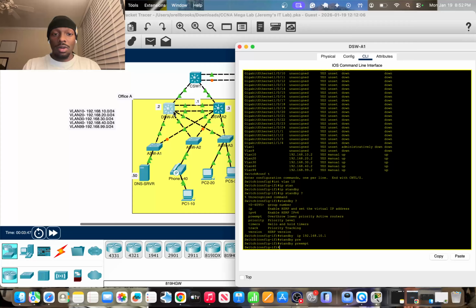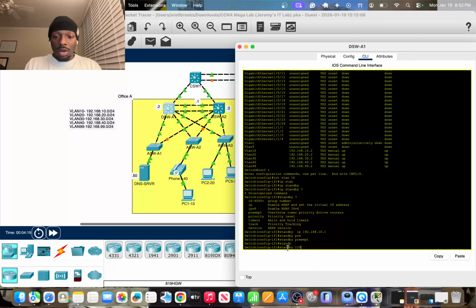Preempt is basically so if, let's say, D switch A1 goes down, D switch A2 will be able to take over and fill its place as the main router. I believe that's all preemption does. It overthrows the lower priority active router. And if D switch A1 comes back online, if preempt is enabled, D switch A1 will be able to take back the role of the active router. We're also going to set the priority to 110.